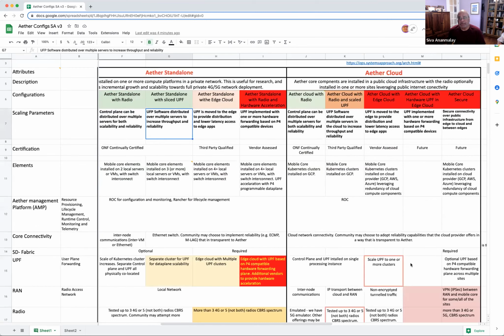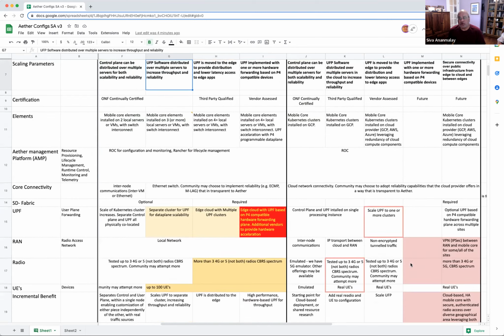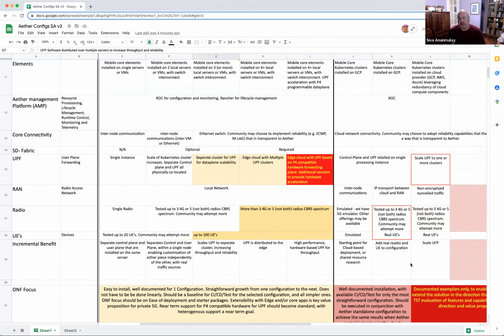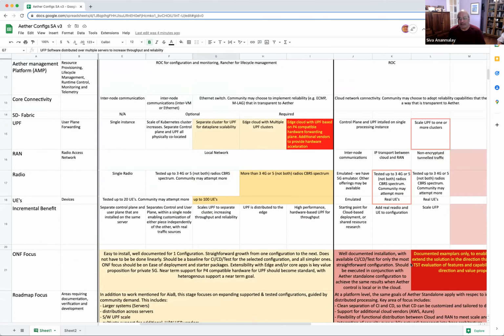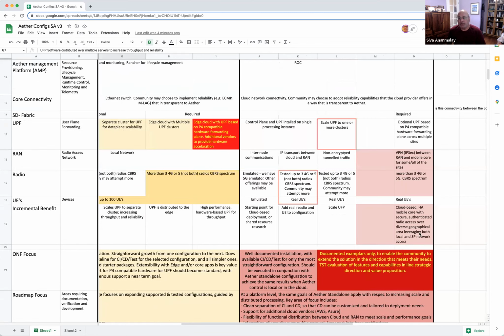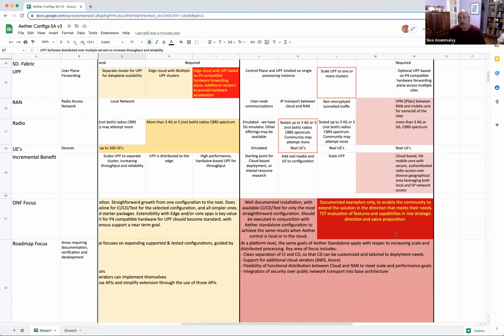Okay. I don't think there's a lot of value in delving into a lot of the details on the Aether cloud side, because again, I think there's a lot of development items that come up here. I think how we do the CI/CD and test, how that's run by the users in their own cloud environment versus what we had developed for ONF.